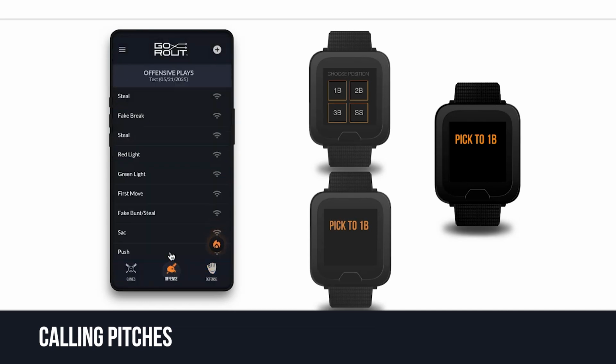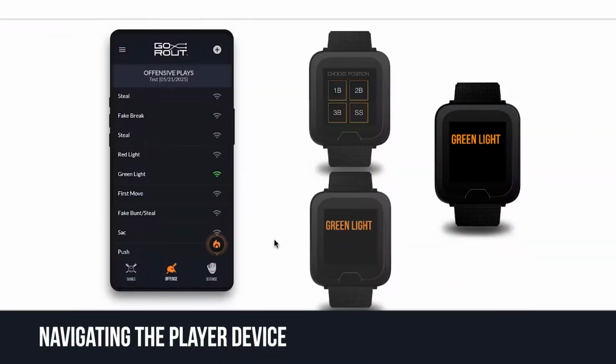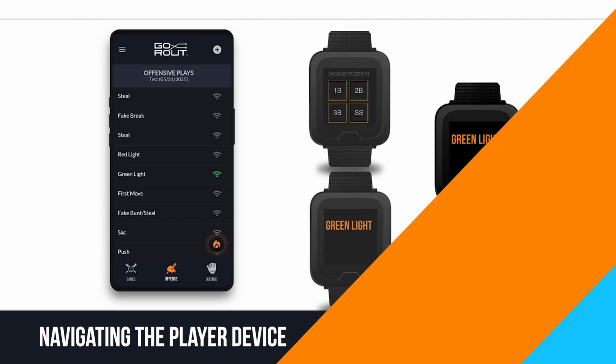It's the same thing here in the offensive tab. If for whatever reason you ever wanted to get back to this position select screen on the watch, it's a simple long hold on the front button, and you'll see it'll prompt me to go back to this position select screen, and I can change my position at any time.